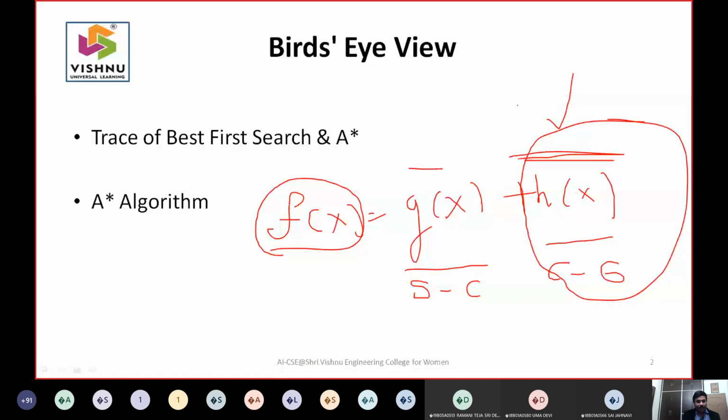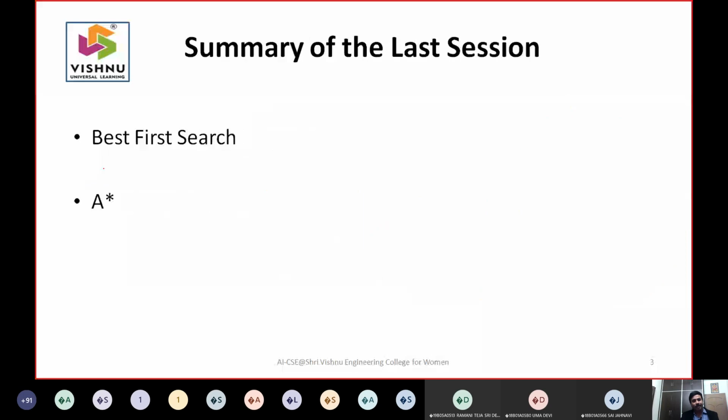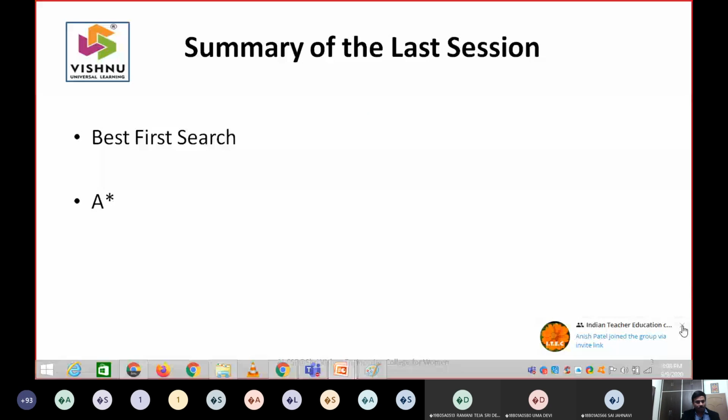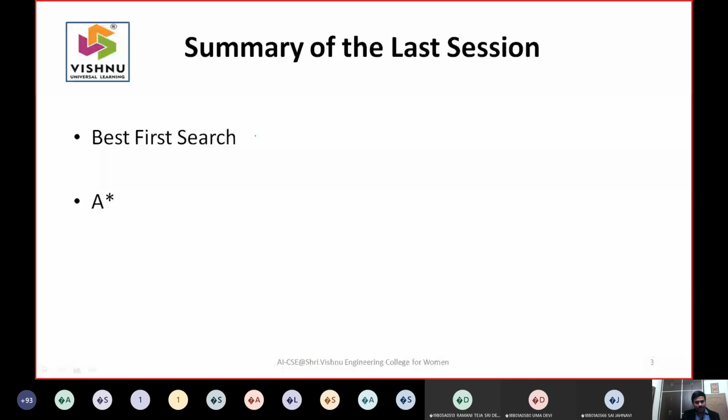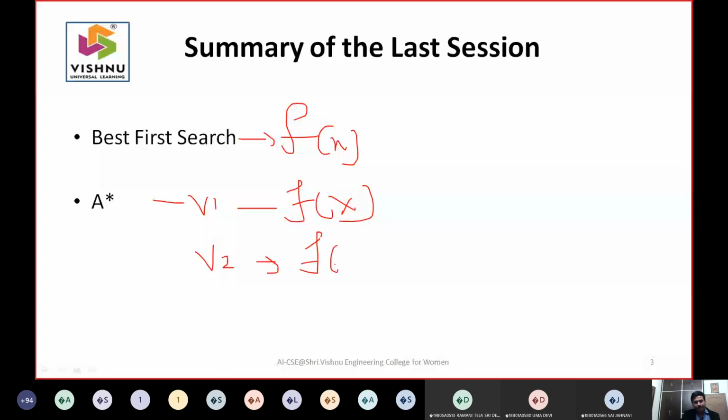Before getting into the actual heuristic function and example, I need to again differentiate. Somebody needs to unmute yourself and differentiate what is A star and what is best first search. I need to differentiate what exactly is the heuristic here. A star version 1, what is the heuristic? And A star version 2, what is the heuristic? If this is clear, then we can proceed.